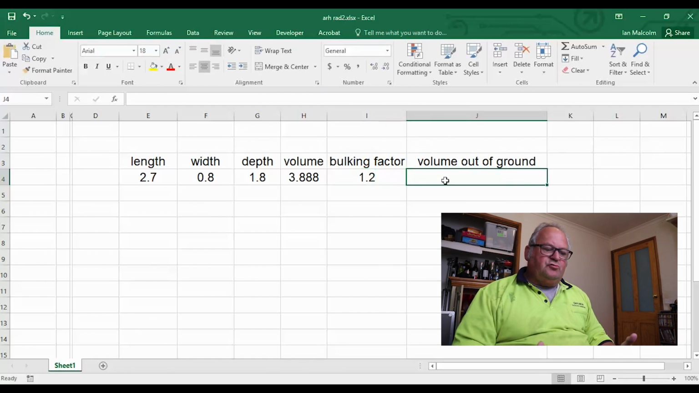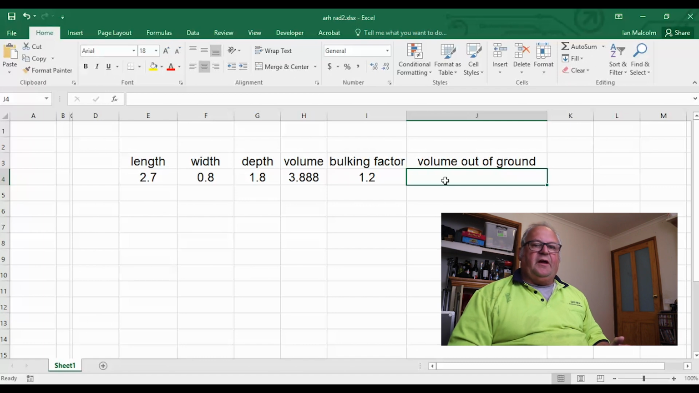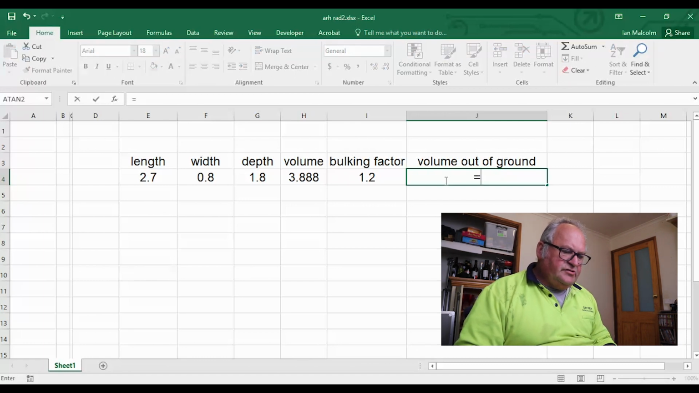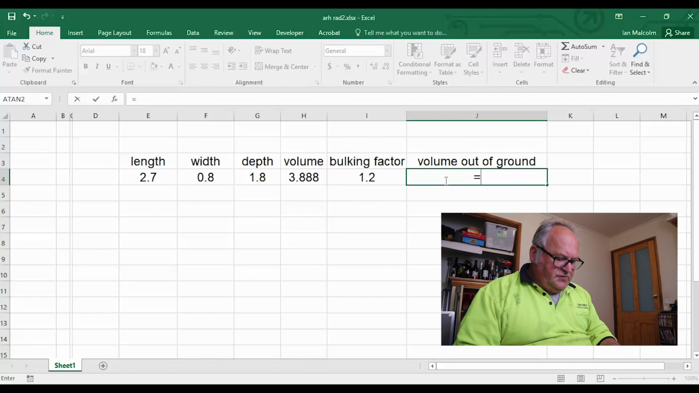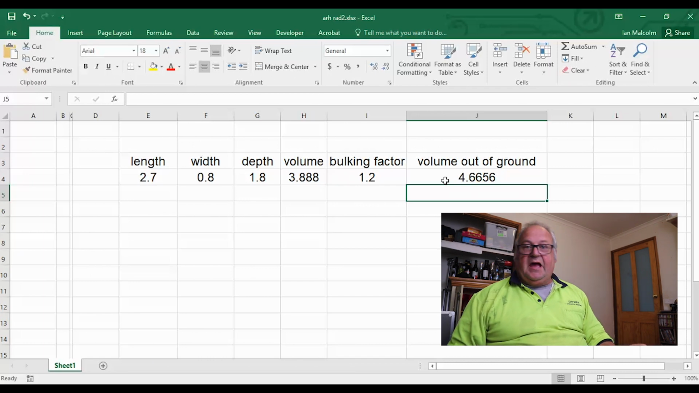So what we need to do now is multiply the volume by the bulking factor, and it will give me the volume that is out of the ground. Like if we've got nearly 4 metres in the ground, we're going to have over 4 metres out of the ground. So let's have a look at that. So equals H4 times I4. Enter. And there we go. We've got over 4.5 cubic metres out of the ground.